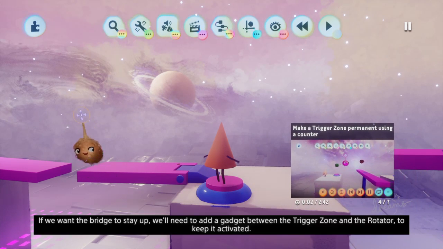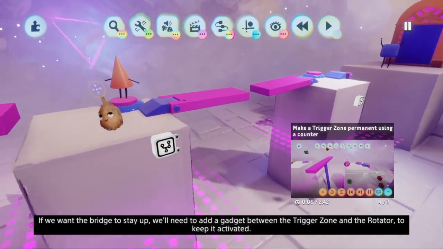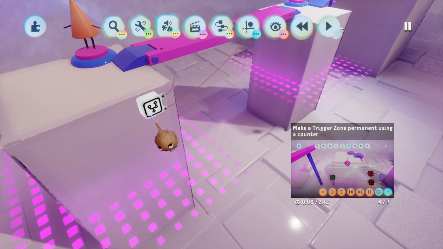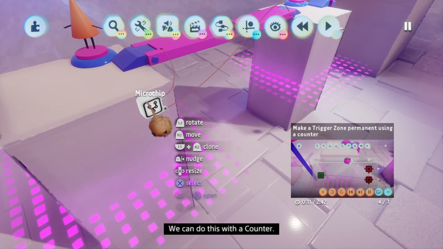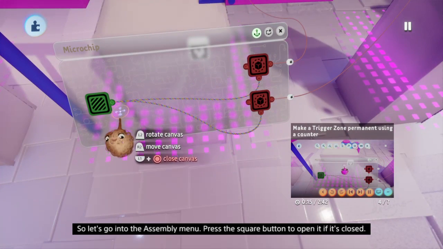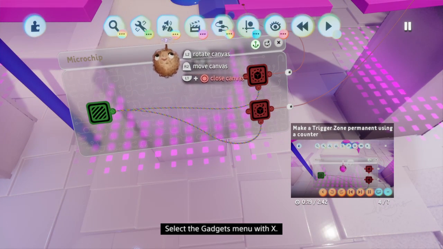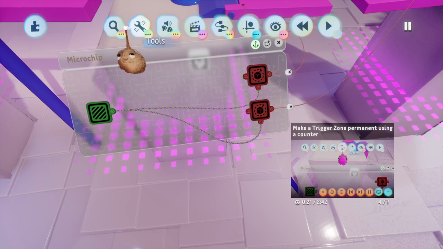If we want the bridge to stay up, we'll need to add a gadget between the trigger zone and the rotator to keep it activated. We can do this with a counter. So let's go into the assembly menu. Press square to open it if it's closed. Select the Gadgets menu with X.